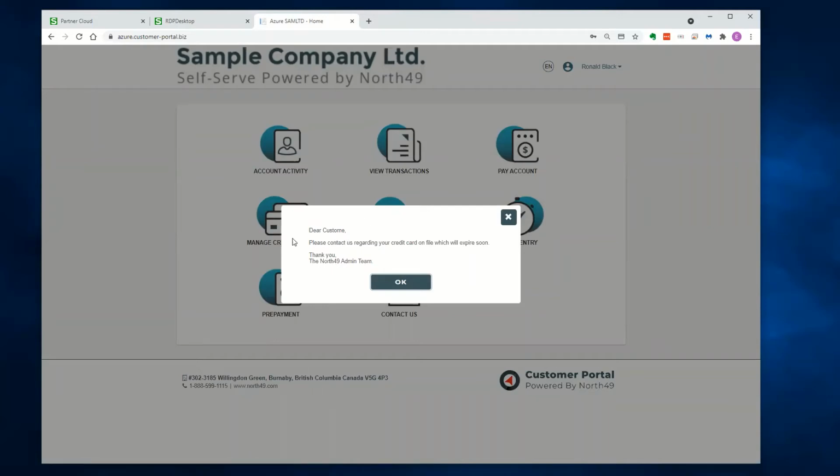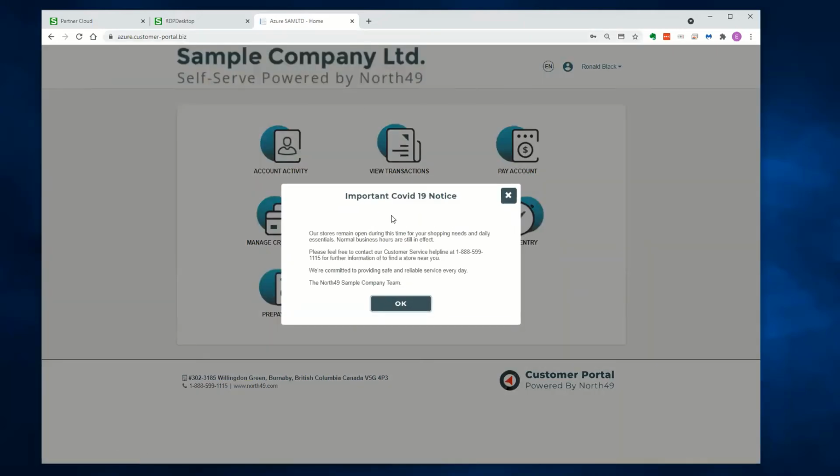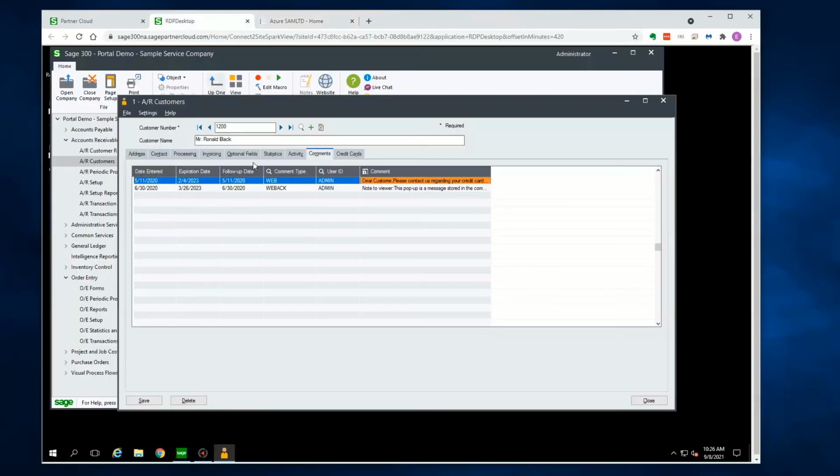So the customer now sees this. This is you communicating with this one customer. When he clicks OK here, we go back and we mark that comment as having been seen on the other end. So let's do that. Let's ignore this message for just a second. Go back here. I'm just wanting to navigate away from customer 1200. And now you'll see that our comment type has been changed to WebAC or Web Acknowledge, meaning the customer has acknowledged your message on the web.